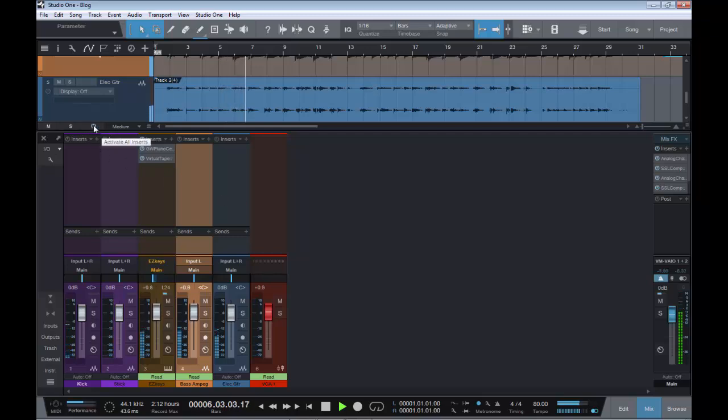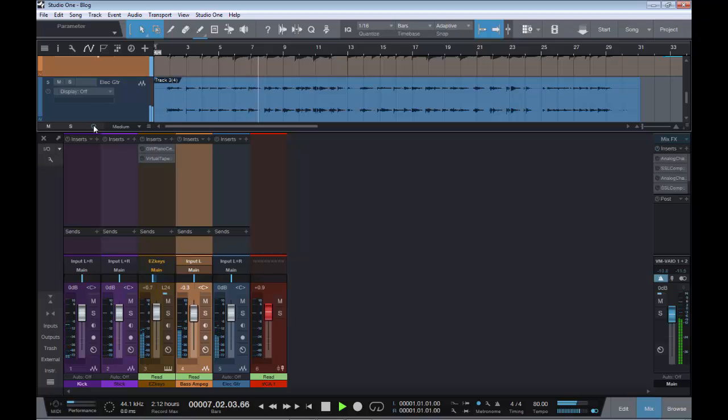Let's disable that. No plugins. Add them back in.